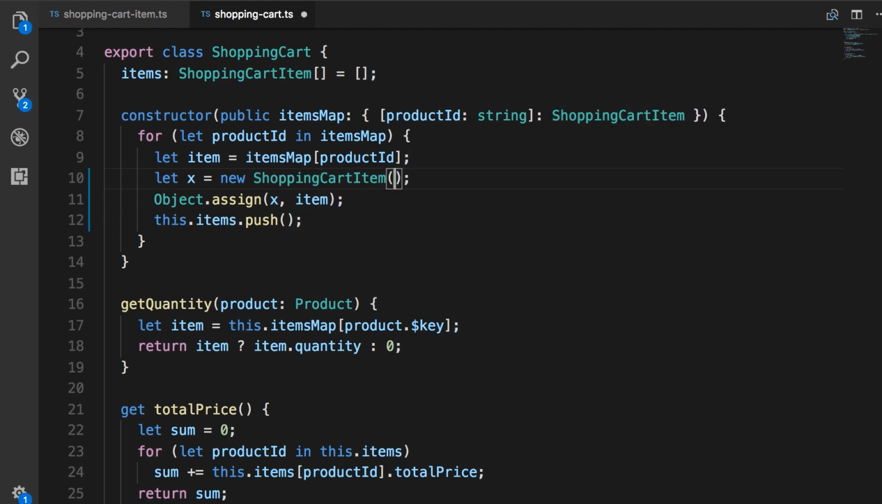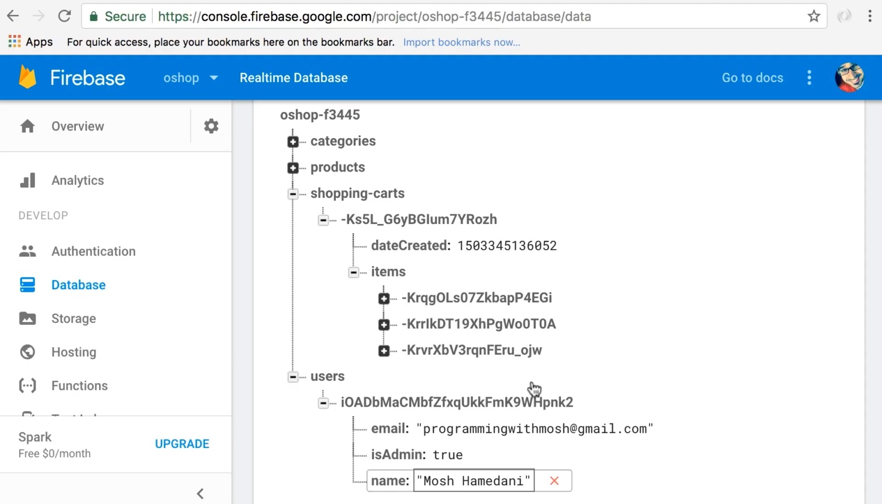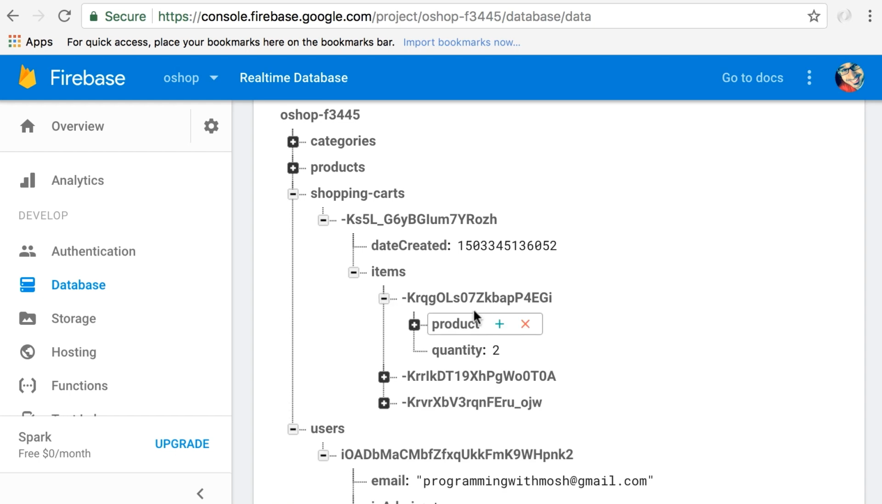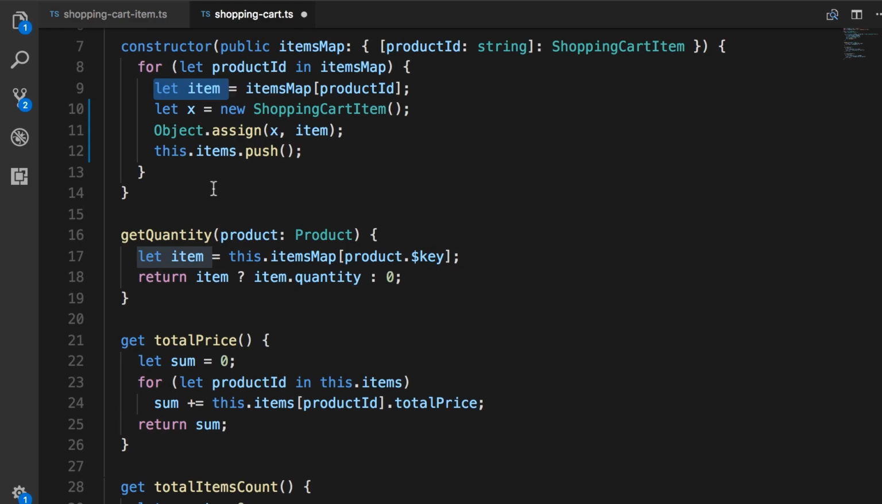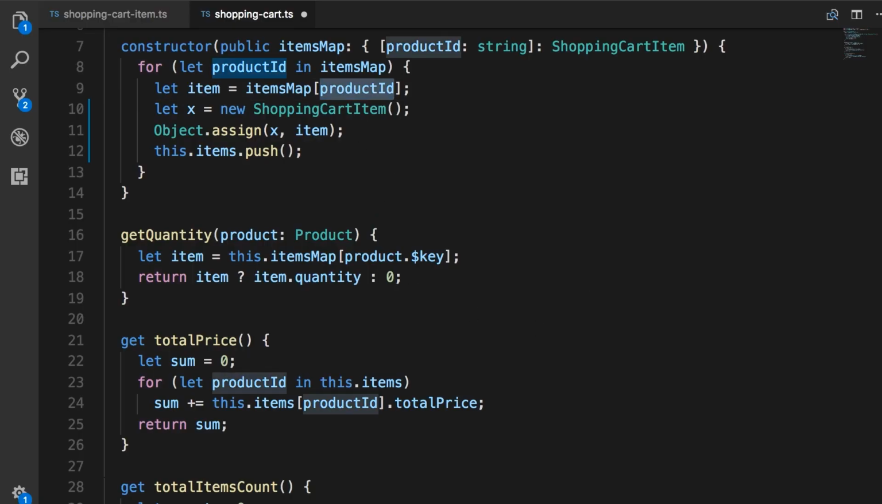Now, you know that our shopping cart item object also has a key property. So we need to set that here because key is not one of the properties in this shopping cart item object that we get from Firebase. In other words, let's expand one of the shopping cart items. So these are the properties that we have in this item object. In order to get the key, we need to get it from here, right? And that is this product ID.